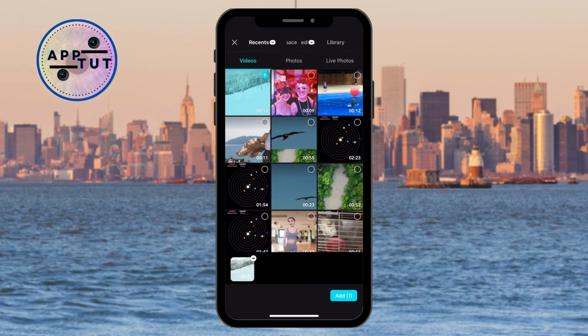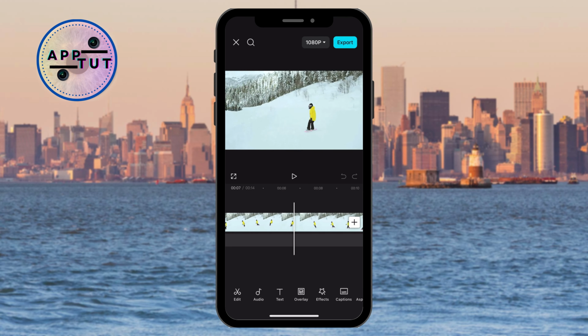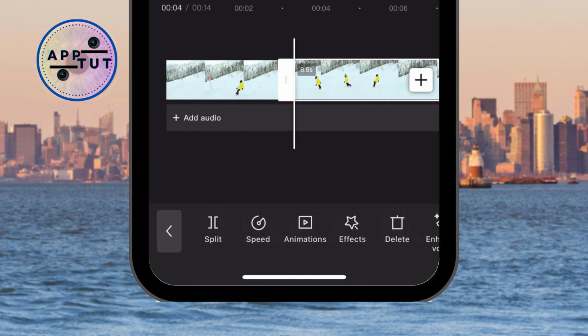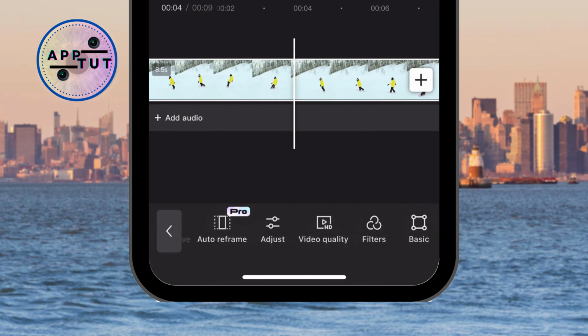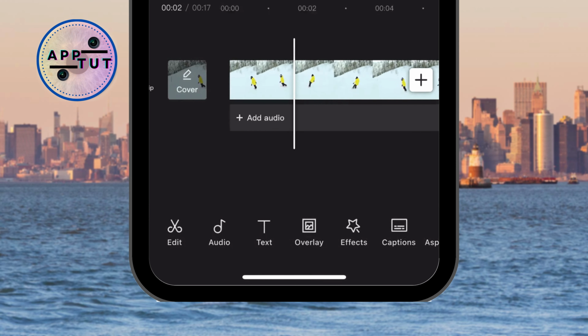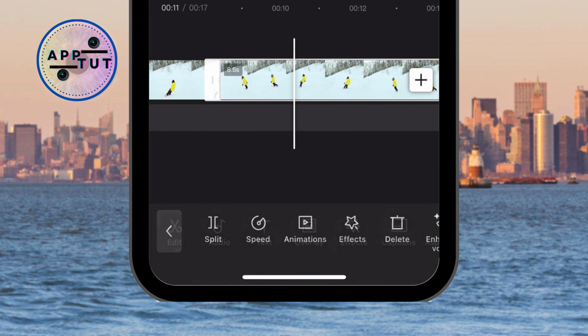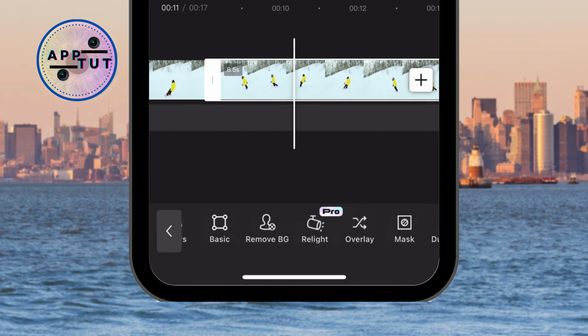For this demonstration, I'll reverse a specific part of the video. To do that, I'll make a split near the middle of the clip, delete the second part, and then duplicate the first part. Now, I have two identical clips. The first one will remain normal, but I want the second one reversed.